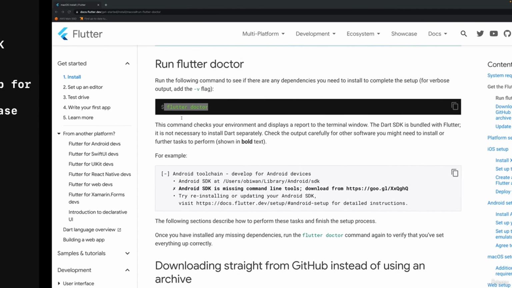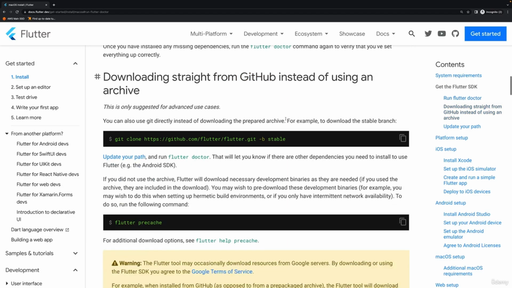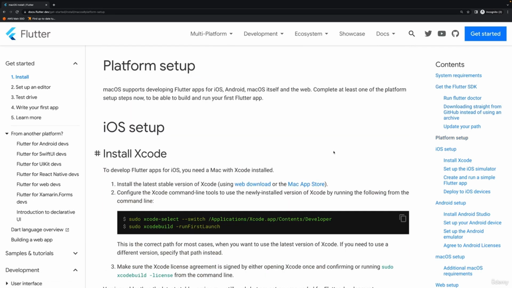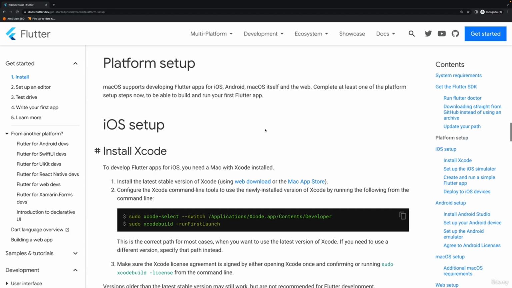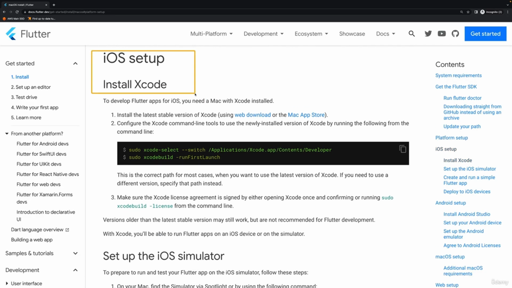So you should get some output here, and with that out of the way, we can skip this GitHub step here and instead continue with the platform setup for the platforms we want to cover. Now here I'll show you both iOS and Android setup. You can of course also skip one of the two if you only want to target one specific platform, but here I'll show you both and I'll start with iOS and Xcode.